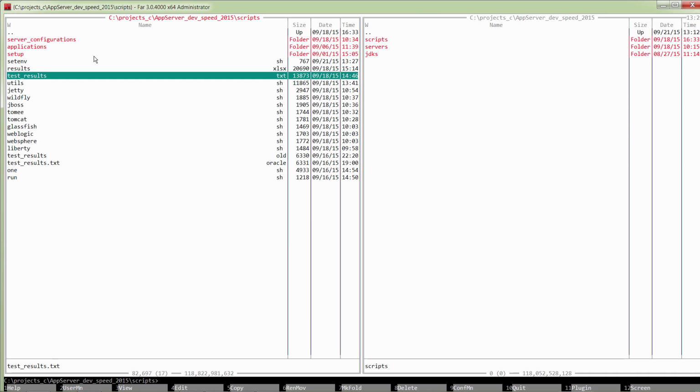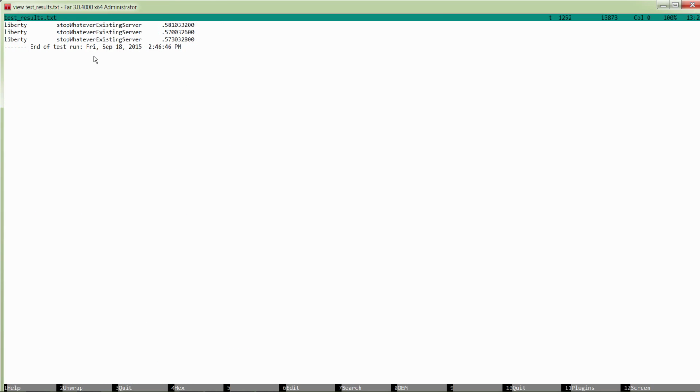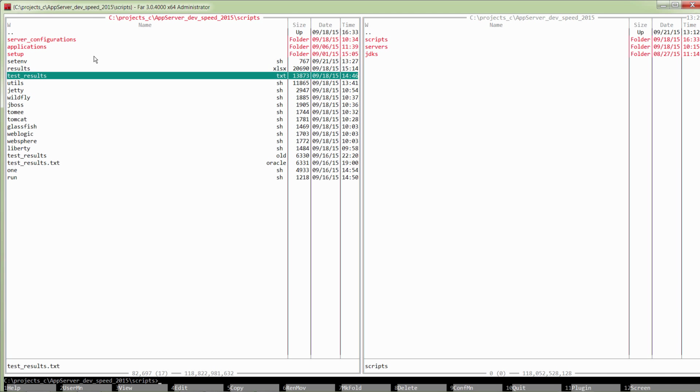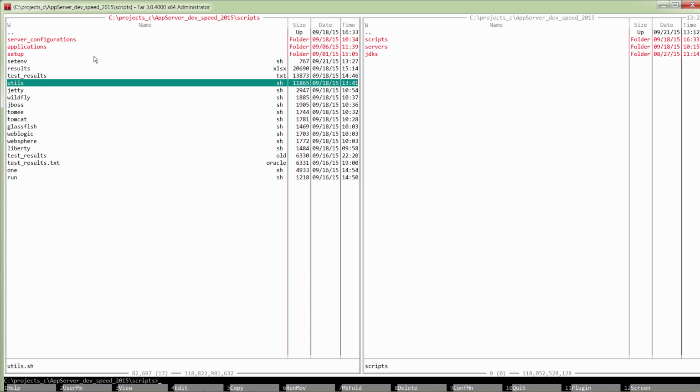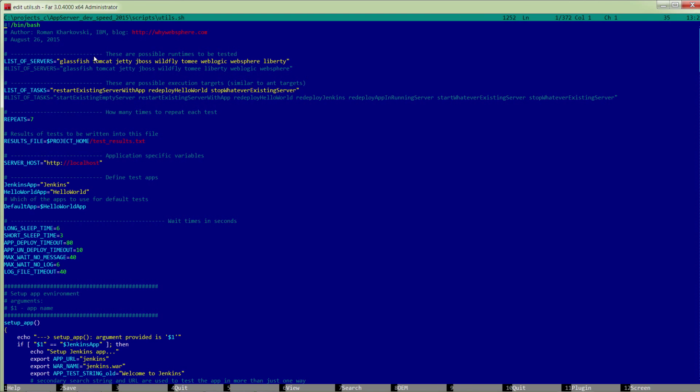Once I run the test, all of the results will be in this file. So you can see some results here. It will be generated later. I have the utils.sh. In this case, I have the list of servers that I want to test: Glassfish, Tomcat, Jetty, JBoss, Wildfly, TomEE, WebLogic, WebSphere, and Liberty.